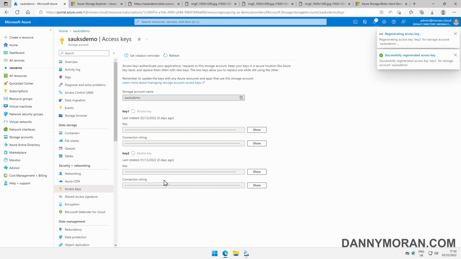The reason they give you two keys is so you can use a secondary key while you regen key 1, and then if you need to regen key 2, you can just swap to key 1, and then your application should have no downtime. You can set rotation reminders, so it will notify you to rotate the keys. However, this won't rotate the keys for you. You still have to manually come in and rotate the key or use the Azure CLI.